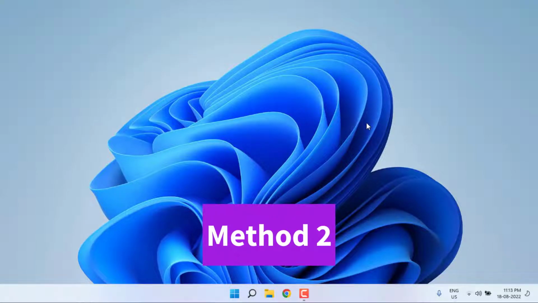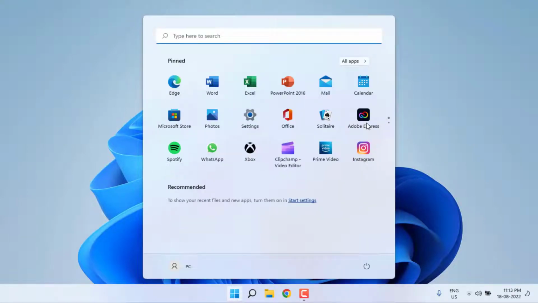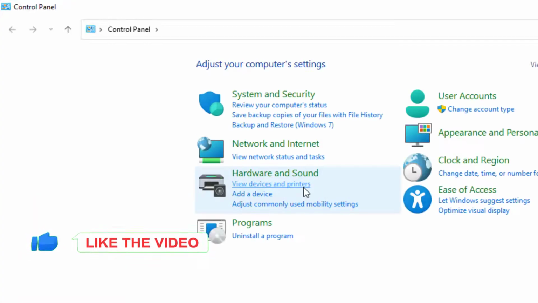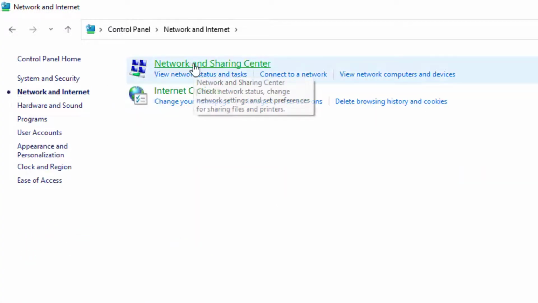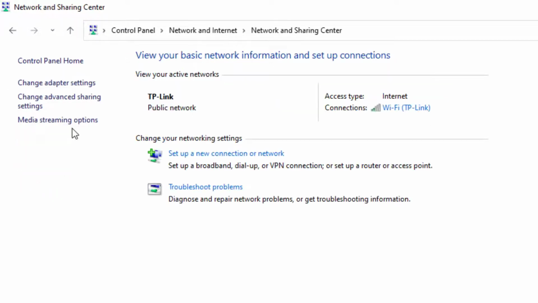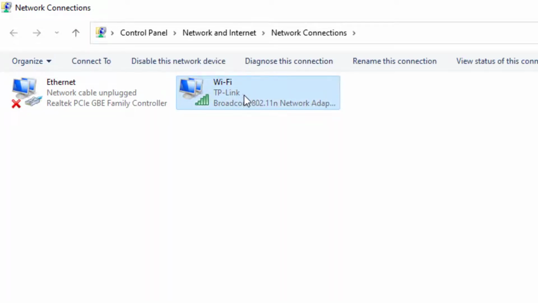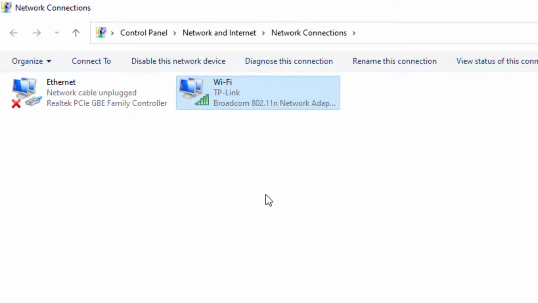Method number 2: open control panel. Go to the Windows search bar and type control panel. Click to open control panel. Click on the network and internet option and click on network and sharing center. At the top of the left side you can see change adapter settings. Just click on it and select the network which network you are using. Select this network, right click on it and click on properties.